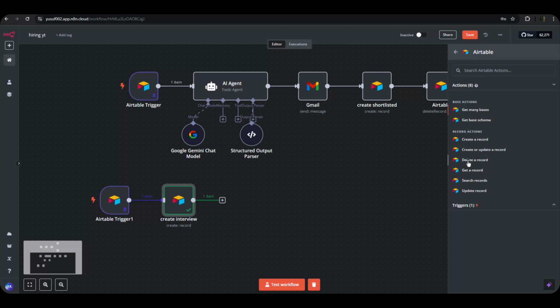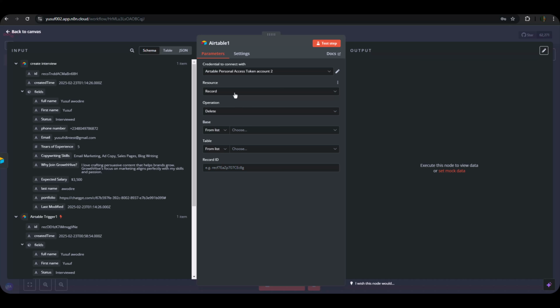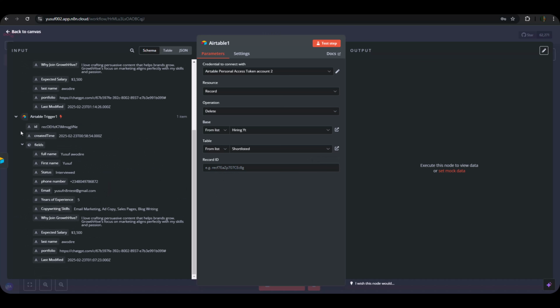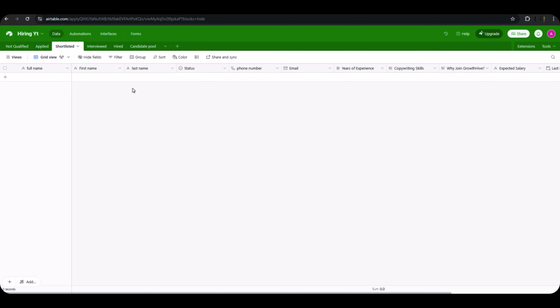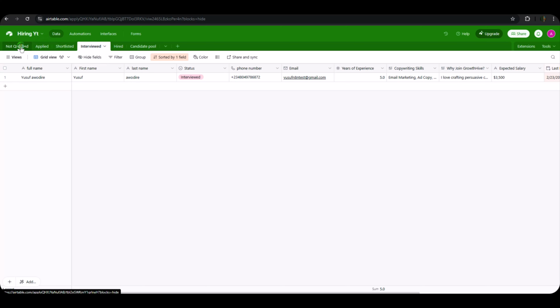So we're going to be deleting a record. Alright, the resource is record, the operation is delete. The base is the normal base we've been choosing, the table we are deleting from is the shortlisted table, and the record ID is this, the one coming from the trigger node. If I test this step, we got a true value, and if I go back to this space, that's deleted. So the only places we have values now are interviewed and not qualified, which is the one that doesn't even enter the whole automation process. So you have the value here in the Airtable interviewed.